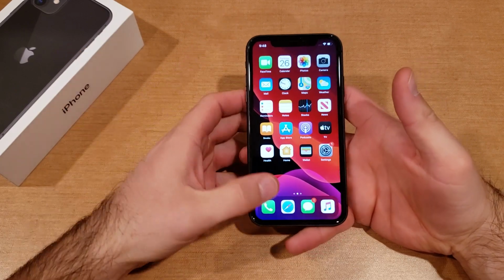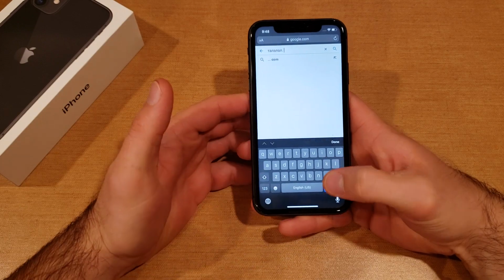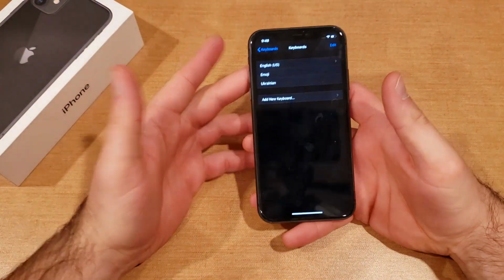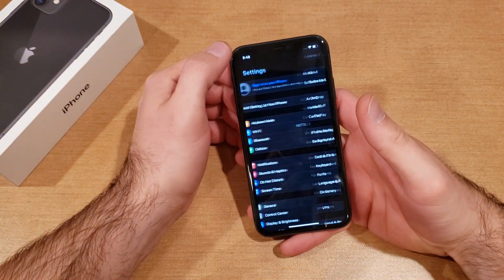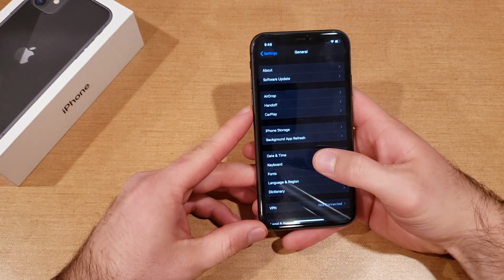And if you have it on, let's say, and it just kind of bothers you, you don't want to have it anymore, you want to turn it off, same thing. I'm going to start off by going into settings. When we are in settings, we're going to go to general. From general, we will go to keyboard.